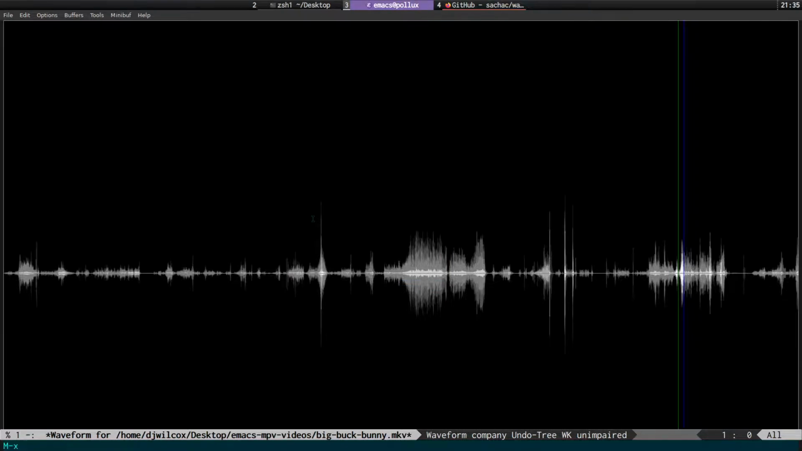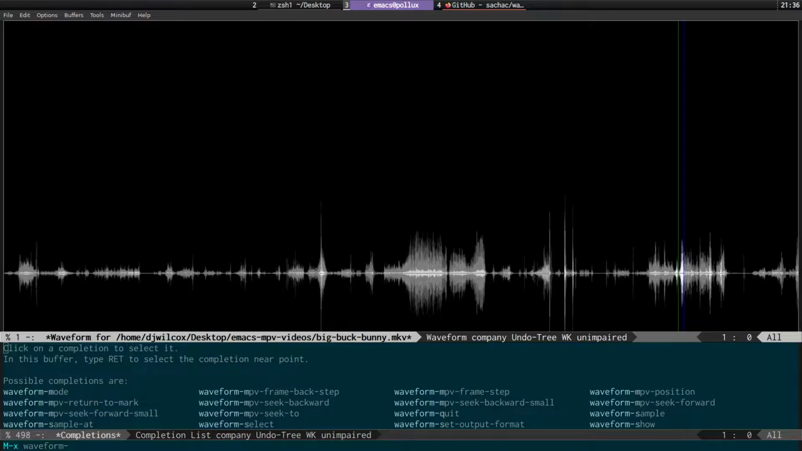If I run meta x, I can run waveform, and if I press tab, you can see some of these are the functions that are available. I haven't actually gone into playing around with these. I've only opened the video file and clicked around with it, because it's sort of experimental, so there's not a lot of documentation, and the actual code is a bit overwhelming trying to figure out what it all does.